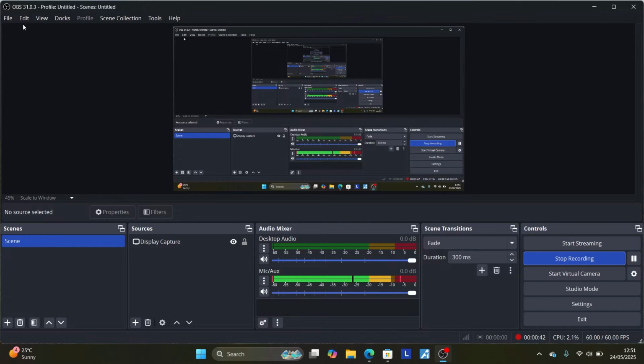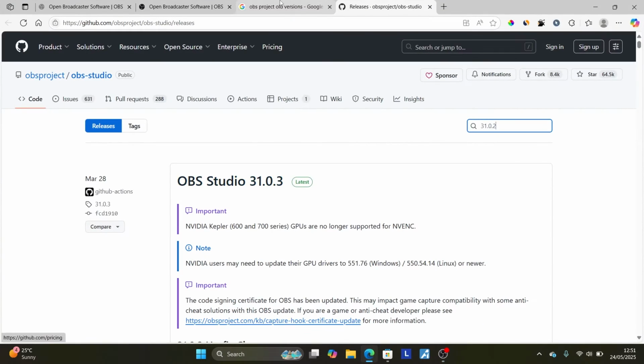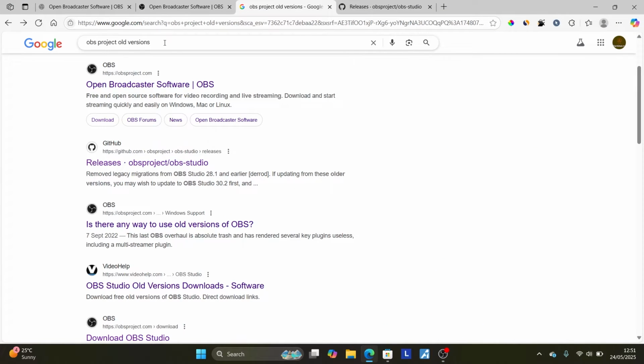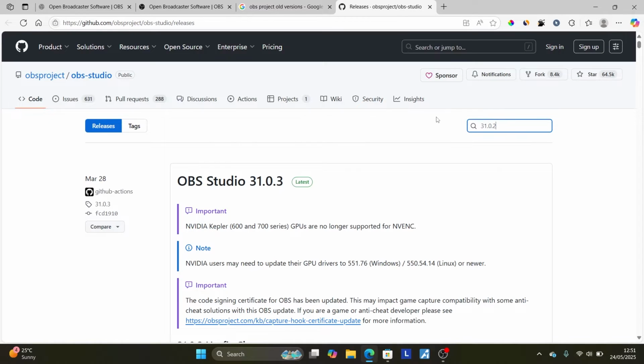So since you know the version that you're previously using, you can just go on Google here and search for OBS Project old versions. Click on the link for the GitHub page here. This link will also be available on the description of this video. Just search for that version that you took a note of, click enter and you can download it. After downloading it, install it and you continue using OBS Studio without any issues.